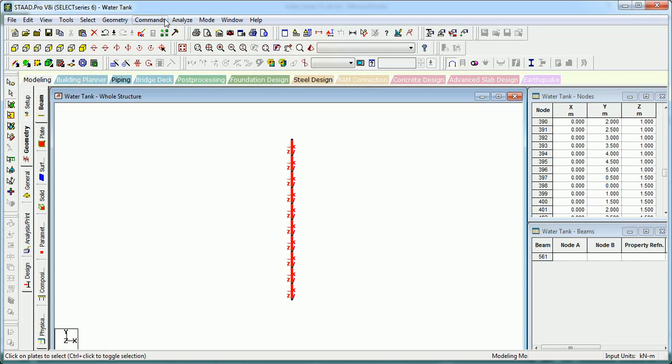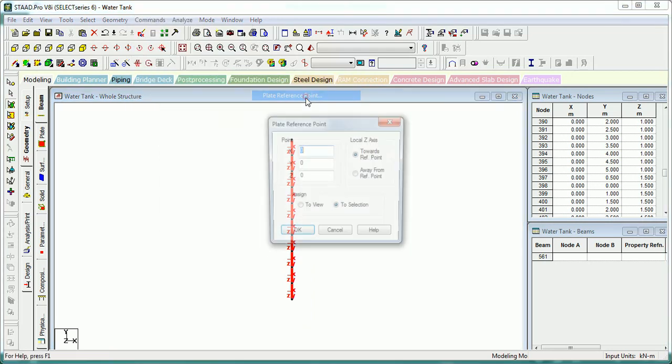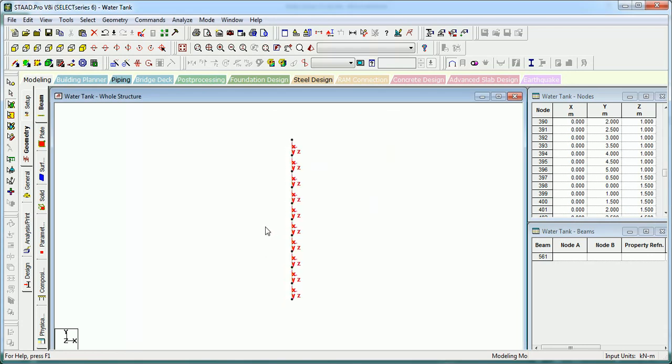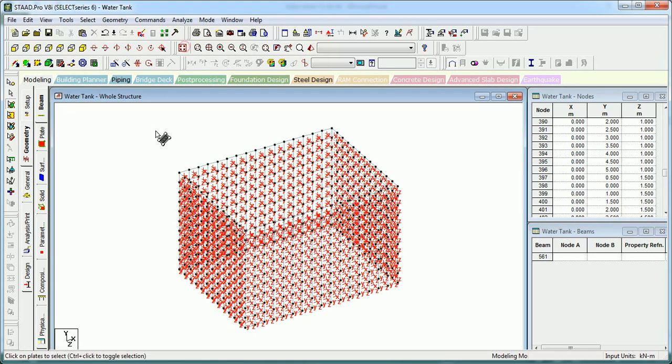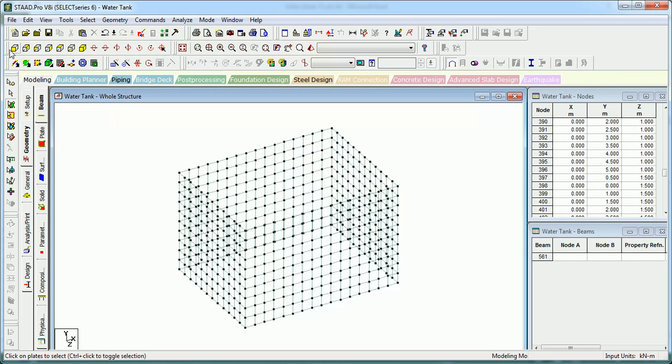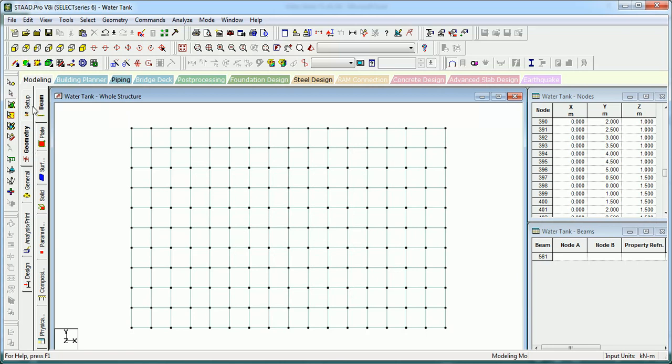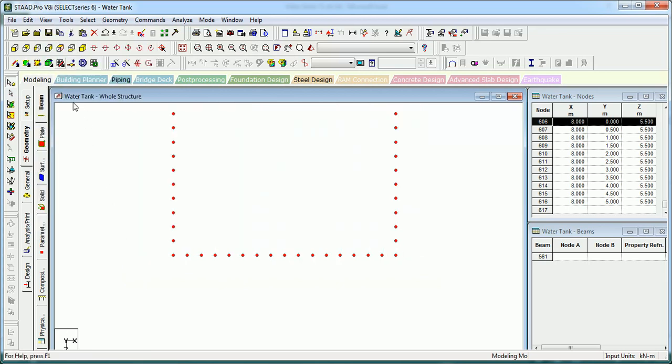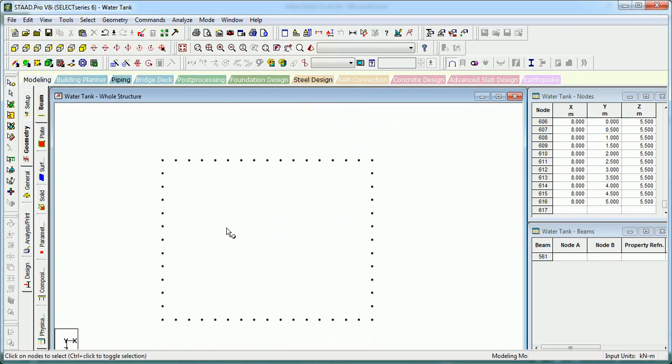Just select this, go to commands, geometric constants, reference point, away from the reference point selection, and it's done. It's complete. Walls are created. Now the time is to create the base. Select the nodes, select points, enter PB, and the points are here. Go to surface meshing, select clockwise.